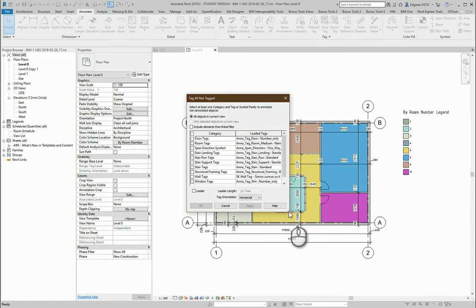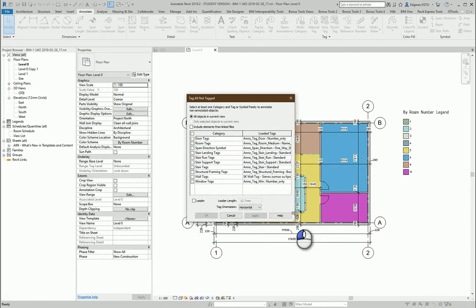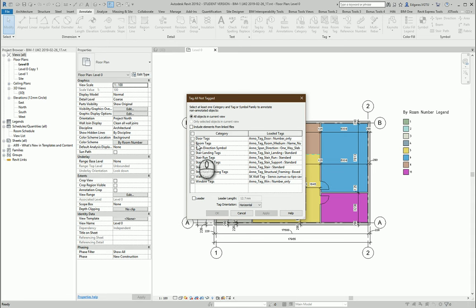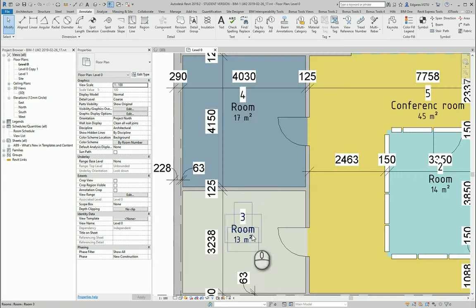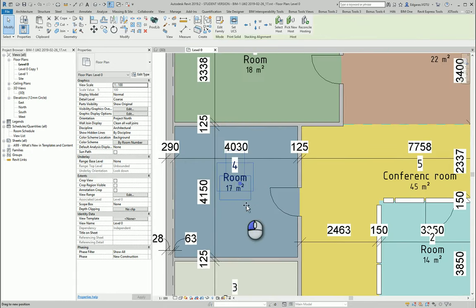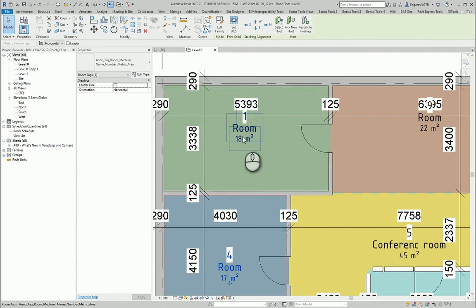In other videos I used some room tags, so I will select it from here, and for me it's important name, number, and metric area. Okay, I don't want any leaders. I press OK, and the program will automatically put all this information inside my rooms.